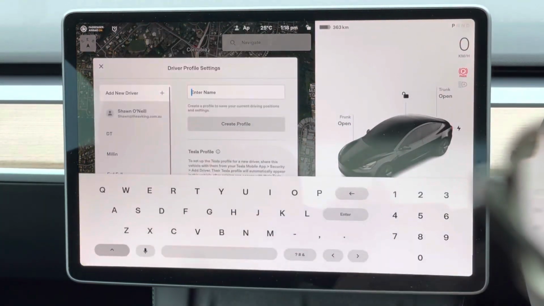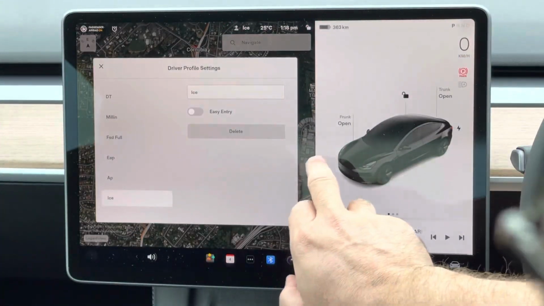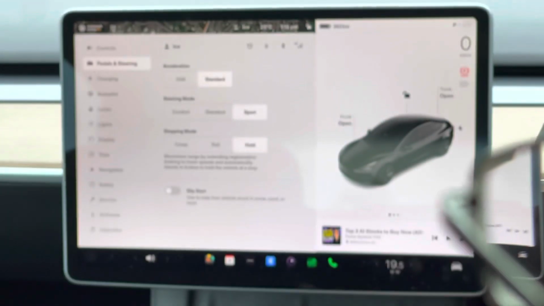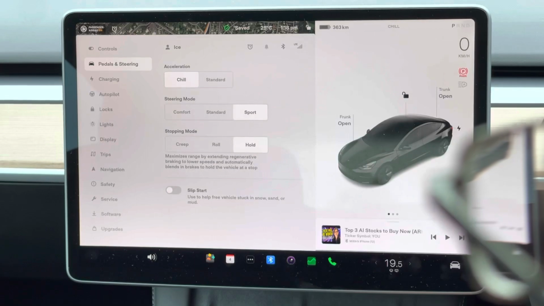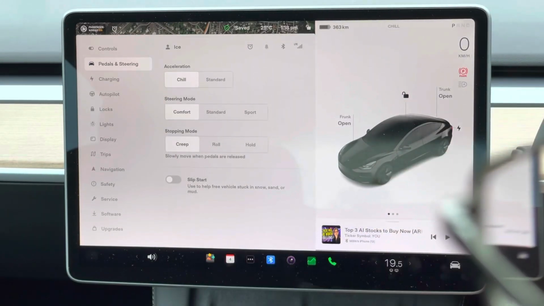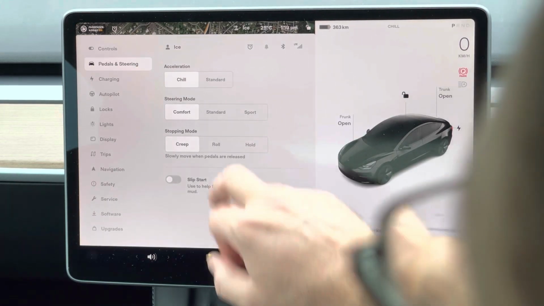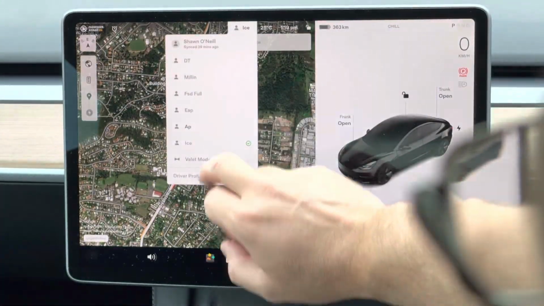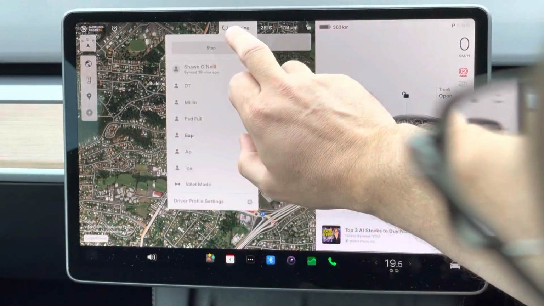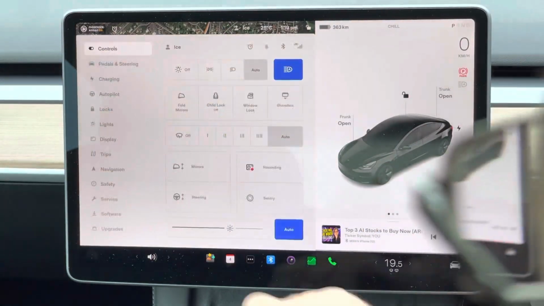One extra mode I often set up is ICE, where we basically do the same thing, but we also change the acceleration to chill, so it's not quite as sporty. Change this to comfort and change this to creep, which means the car will creep along rather than coming to a complete stop. So we can have FSD full, EAP and ICE, all with their own settings.